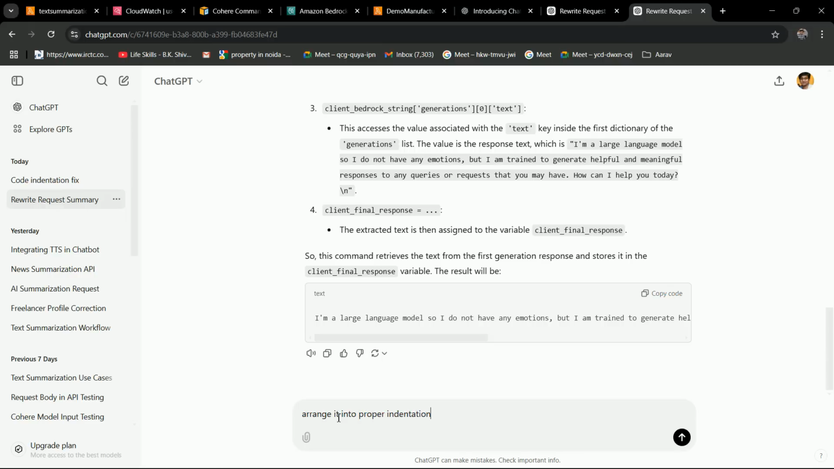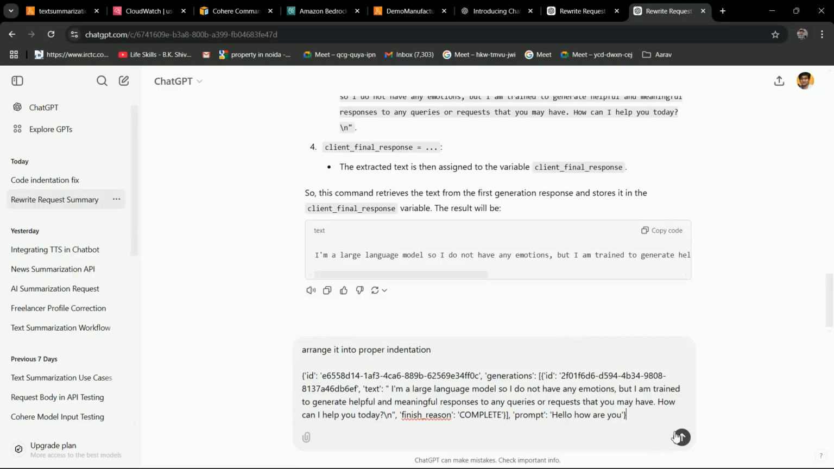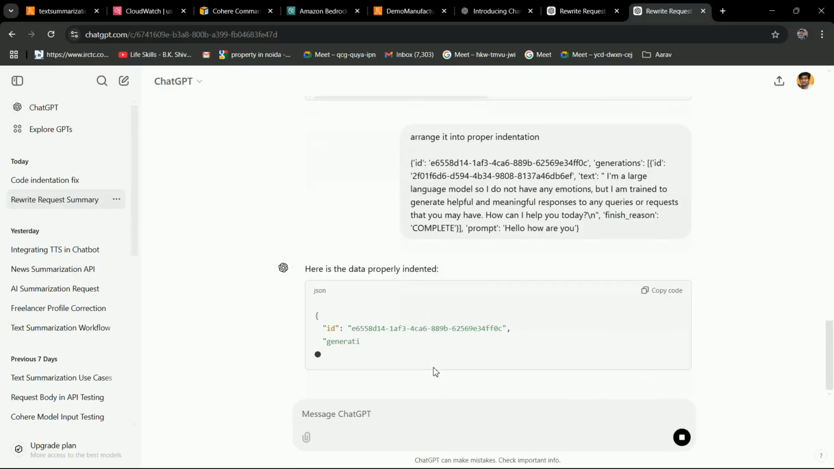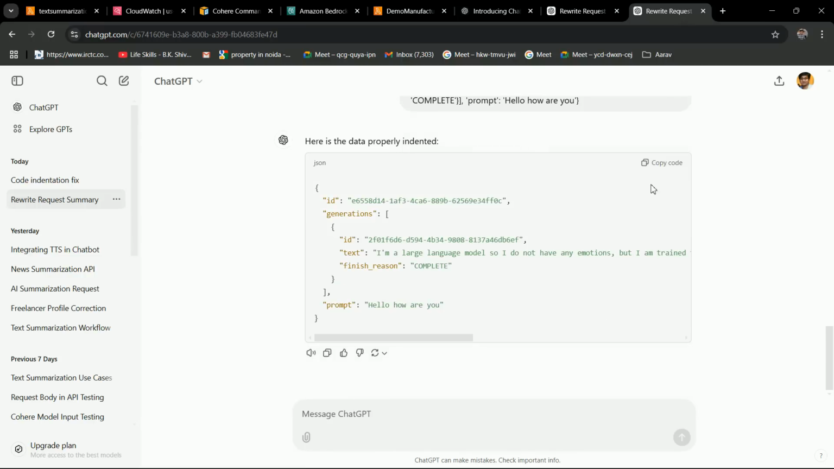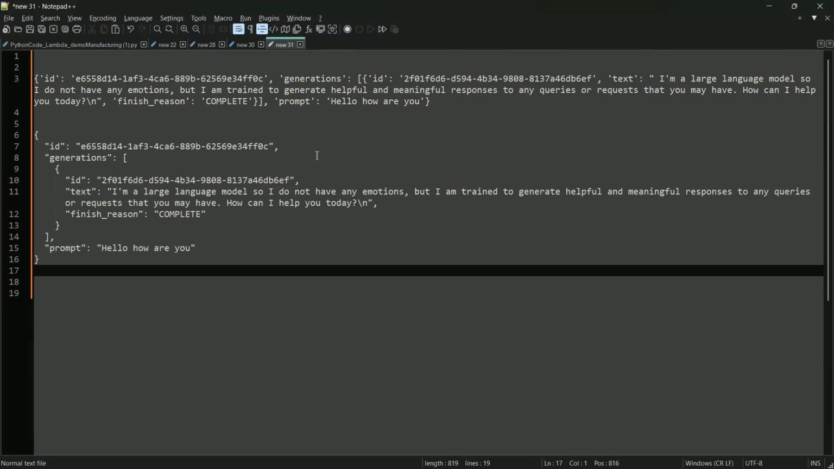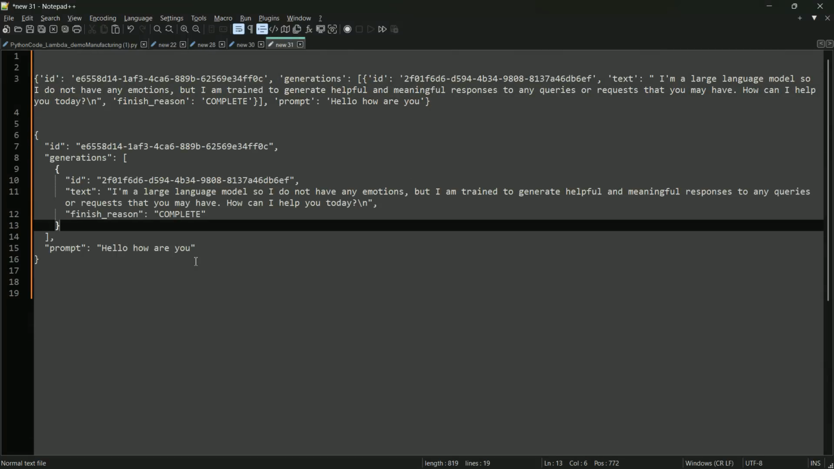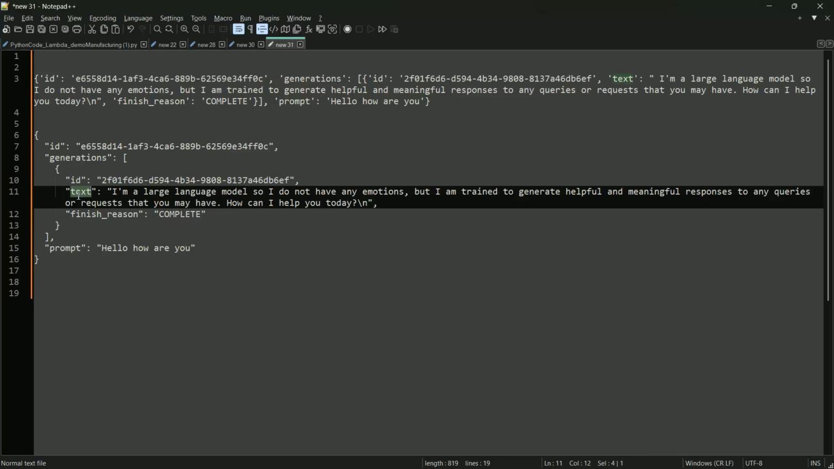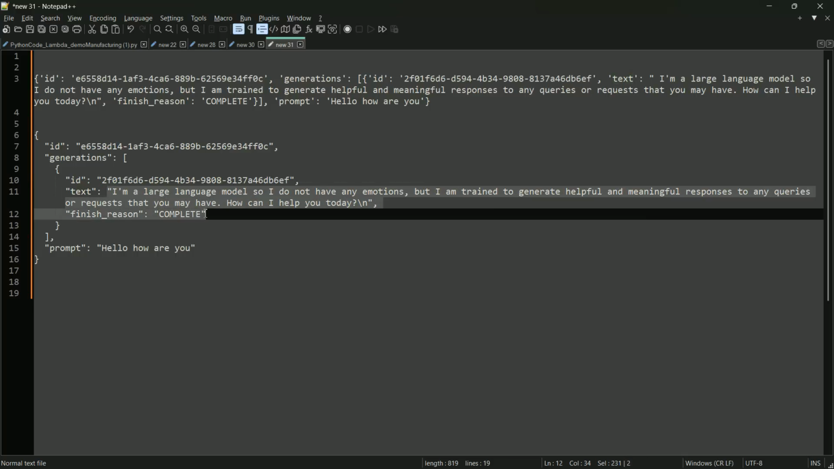arrange it into proper indentation. Enter. Perfect. So let me copy, come back here and paste it. So we need to extract the value of key, that is text. So this is my final requirement. So how we can do that?